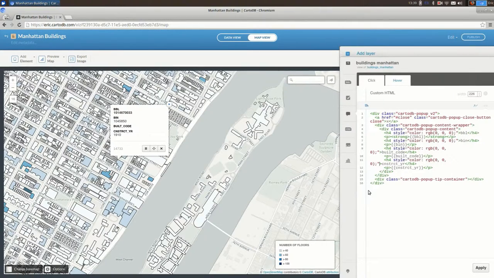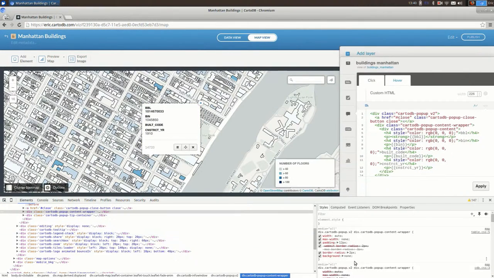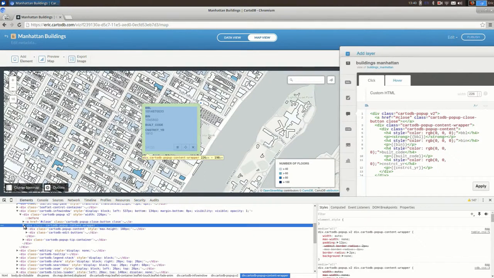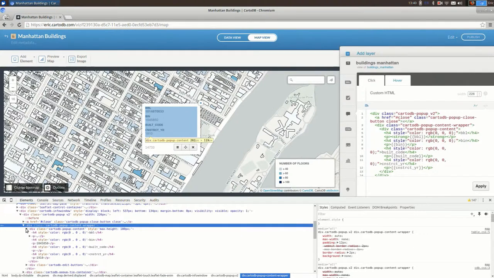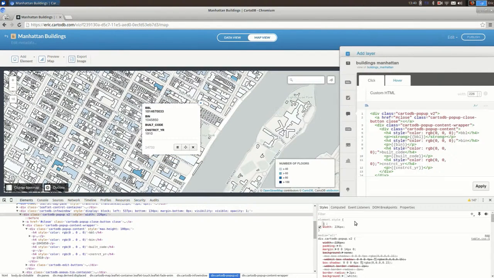Okay, so similarly to before, you can change the width, although the width in this case, let's see what we have access to. We have the CartoDB pop-up in our HTML here. So we have CartoDB content, pop-up content, CartoDB pop-up content wrapper, that is this element right here. And then we have CartoDB pop-up v2 right here. So we can style up to here. So we should be able to change the background color of this.